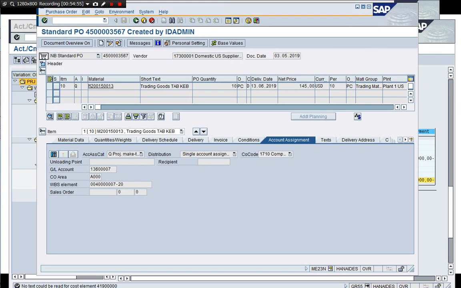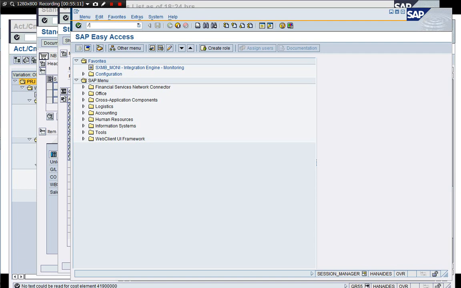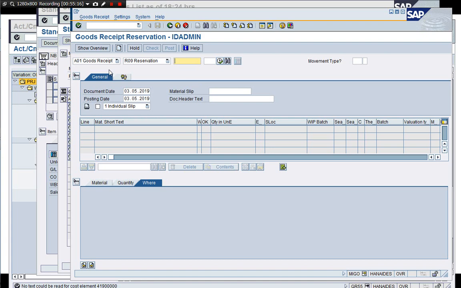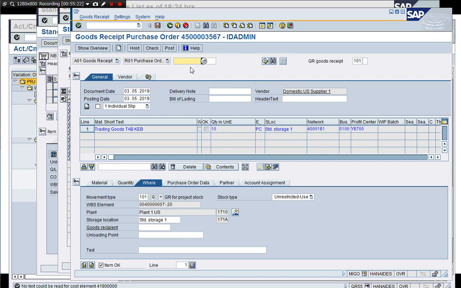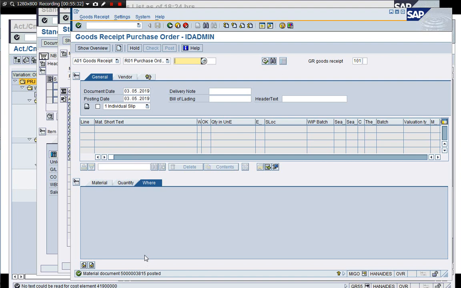Okay, and let me check if the record is running. And one more screen, refresh. This will change the purchase order. This is the purchase order. Let's receive it. Goods receipt from purchase order, and tick OK. Check. Post. Posted.